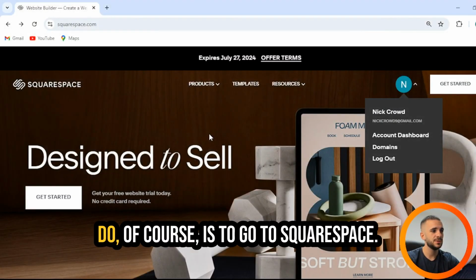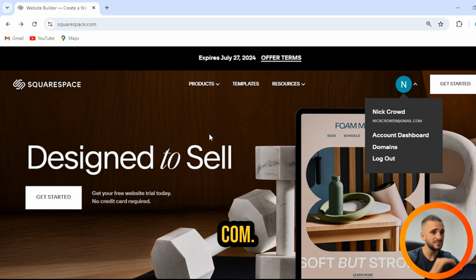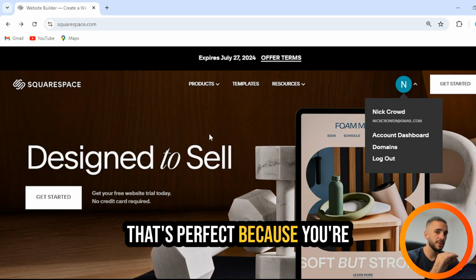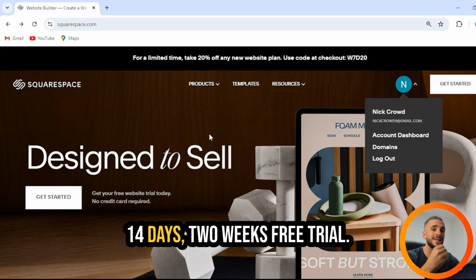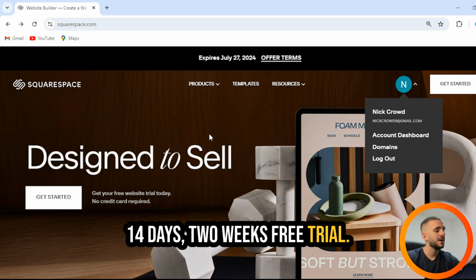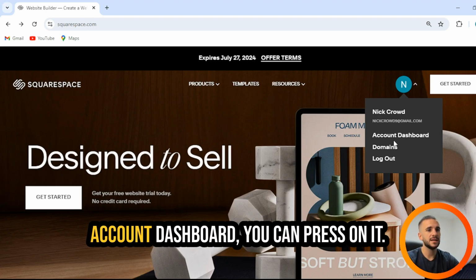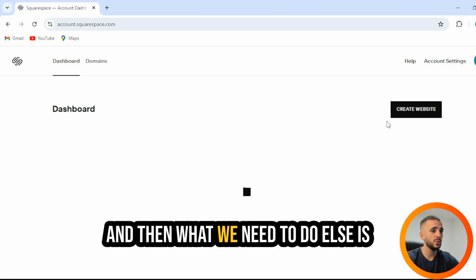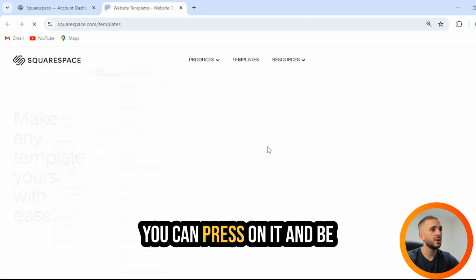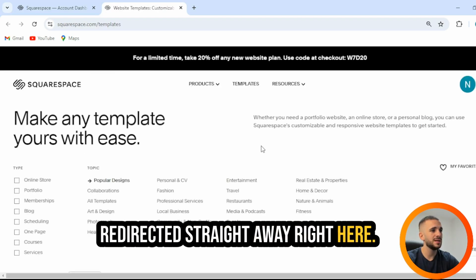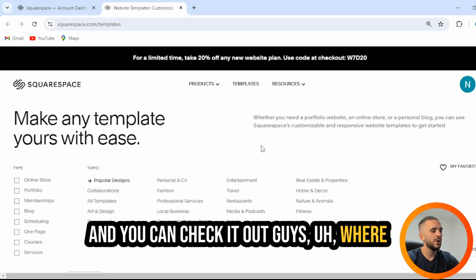First thing first that you need to do, of course, is to go to squarespace.com. If you do not have an account, that's perfect because you're eligible to try your own 14 days, 2 weeks free trial. Perfect. Once you make your account, guys, account dashboard, you can press on it, and then what we need to do else is to go on create section right here. You can press on it and be redirected straight away right here, and you can check it out, guys, where you can see plenty of options.